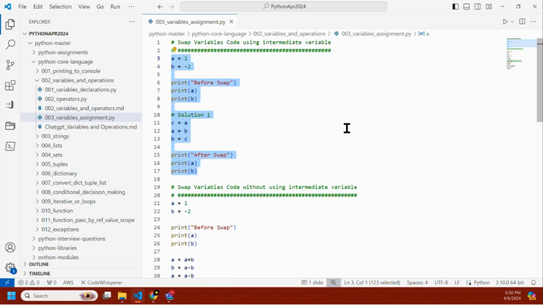Yeah. You understood the problem? Yeah. You understood the solution? Yes. Yes, I got it now. Okay. Now let's say you're not allowed to use another variable. What will you do? How will you solve that?